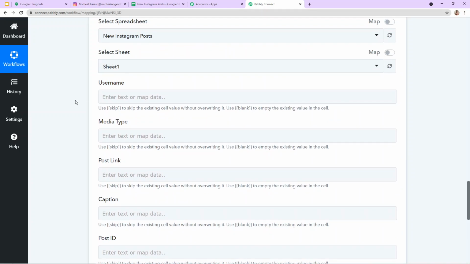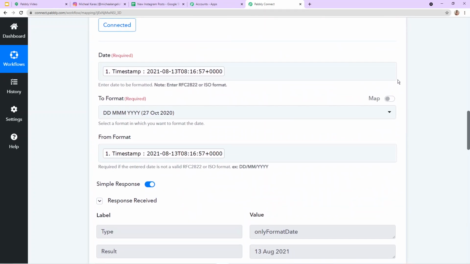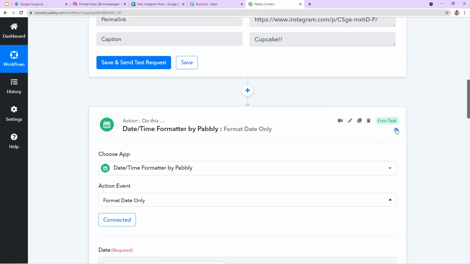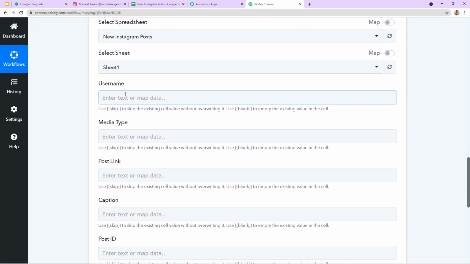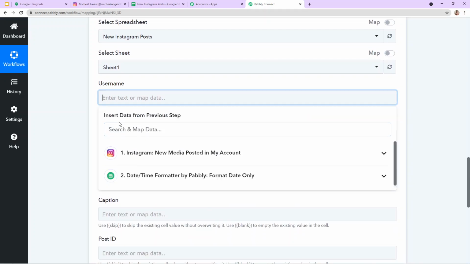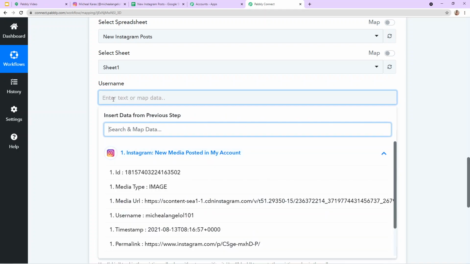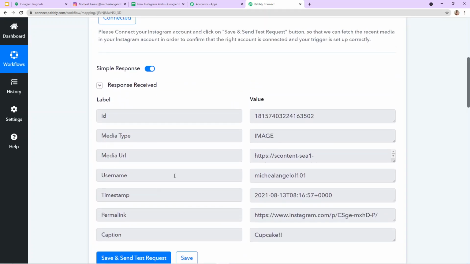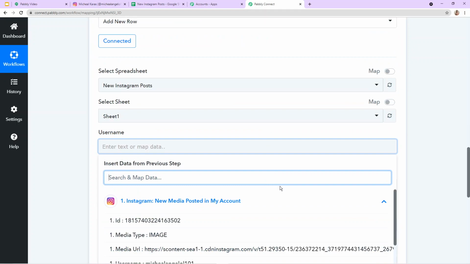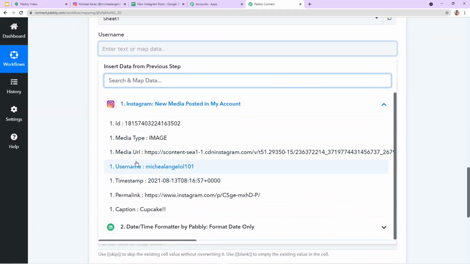So as you can see, it is asking us to map the data. Mapping is basically that the data which was captured by Pabbly Connect from Instagram is the same data which we are going to map here. In mapping, we just have to click on the data according to the field. For example, the username. Let's see what the username was. Exactly the same username is available here. So this is how mapping works.